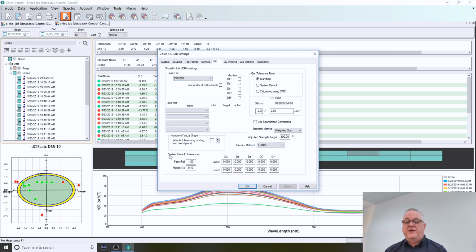Further down where it says system default tolerances, I can put in my pass-fail number. In this case, I'm using 1.0. And of course what that means is that any colors measured, any trials with a Delta E2000 less than 1.0 will pass. More than 1.0 are going to fail.